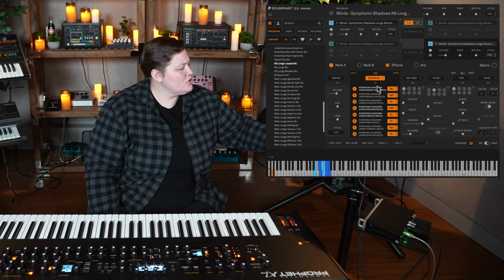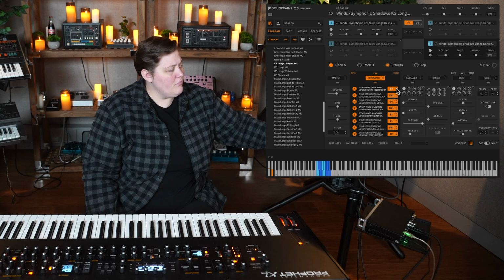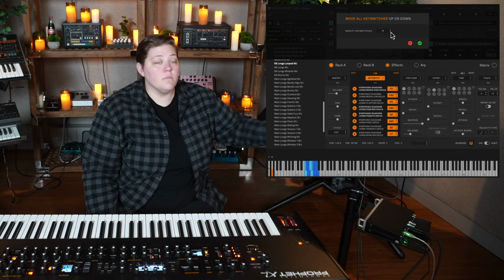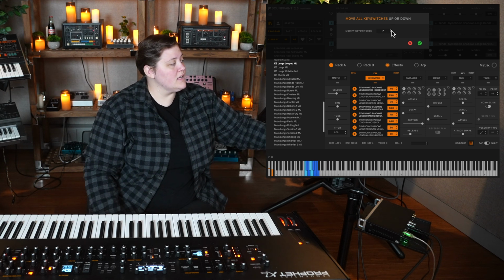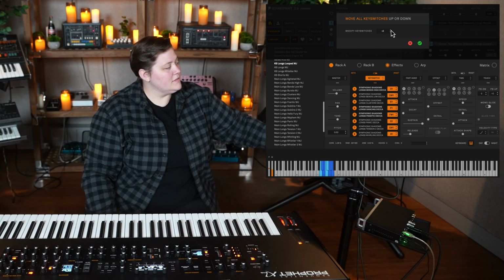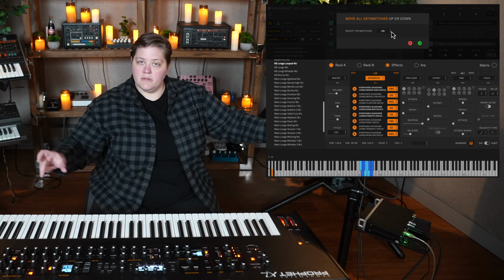The key switches are so easy. All I have to do is pop that back and then right click, move all key switches, and all I gotta do is move them down. If I want complete access to the lower range because I'm building texture, stacking things up, then all I gotta do is just move the entire setup.